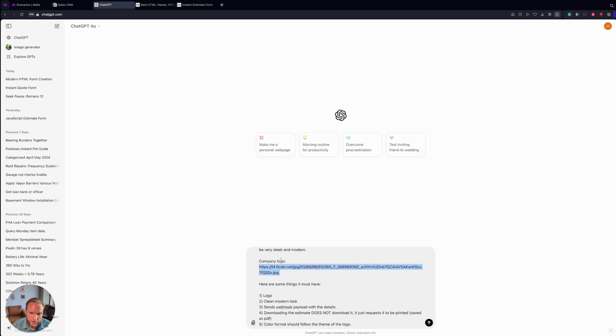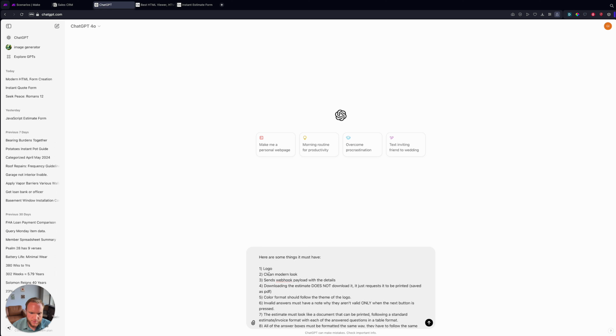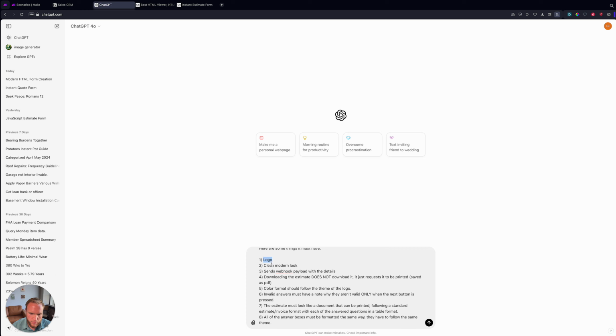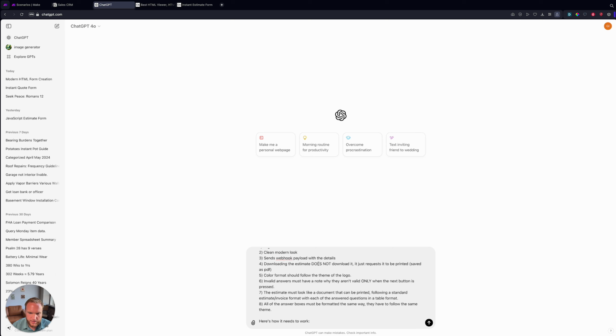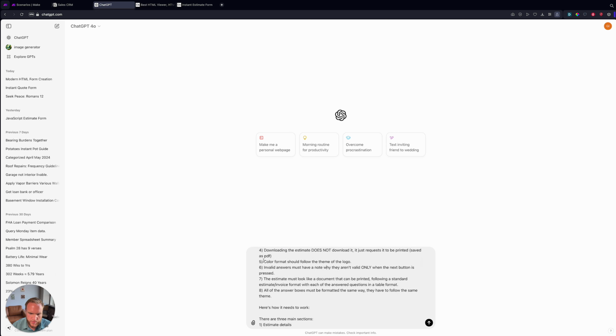I give it a company logo. This is just a basic company logo I Googled. And then I had a few requirements, like it must have a logo, has a clean, modern look, must send to a webhook. It's got to be able to download the estimate. It's got to have a color format that kind of follows the logo.